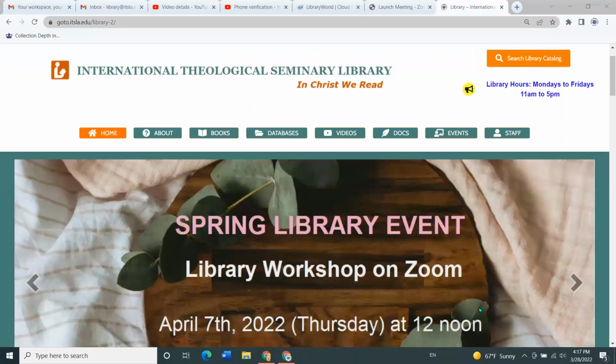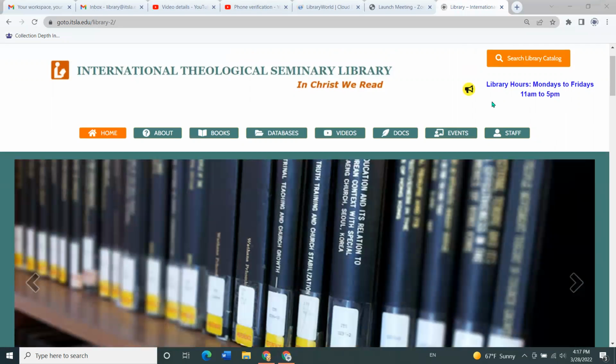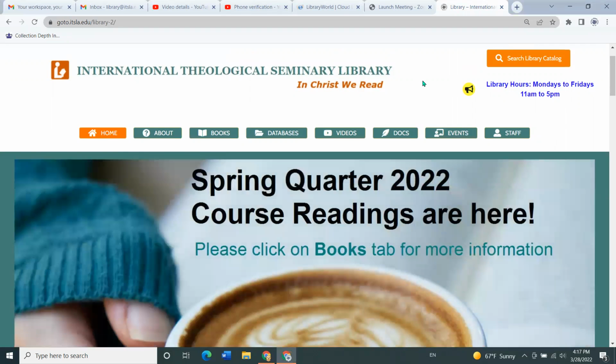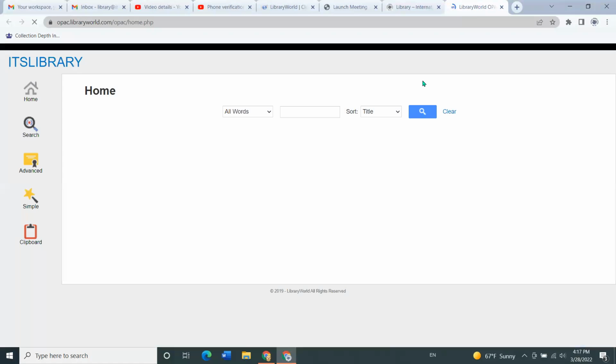On top of the website, it gives you the library hours. I'm trying to update this as often as I can. And if you need to search the library catalog, it's right here. When you click on it, it'll bring you straight to our library catalog.